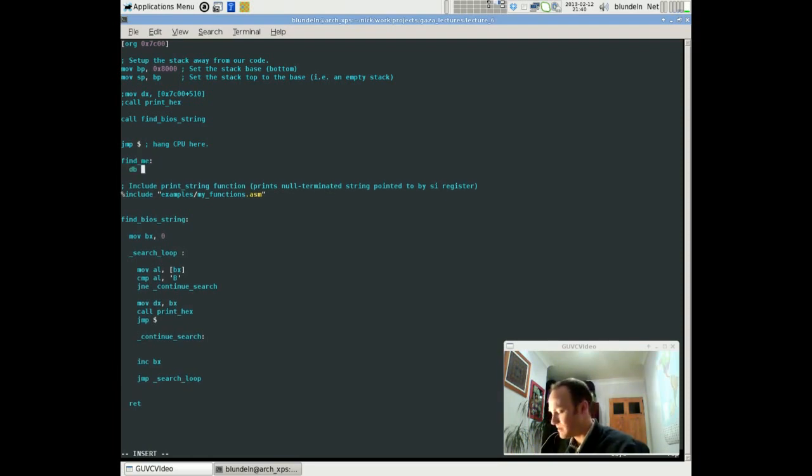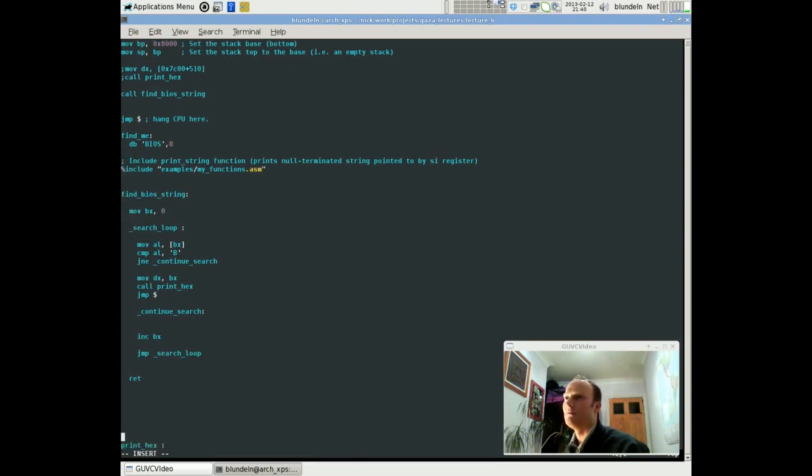Inside my own boot sector, I'm going to put the string BIOS using db, to see if we can find that with our function. Okay, so find me. So we've got something to look for initially.